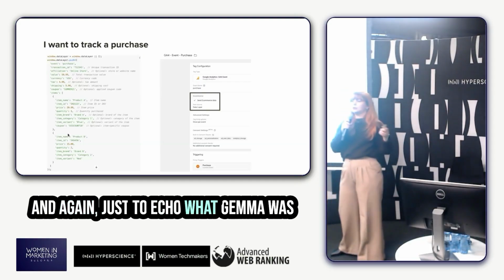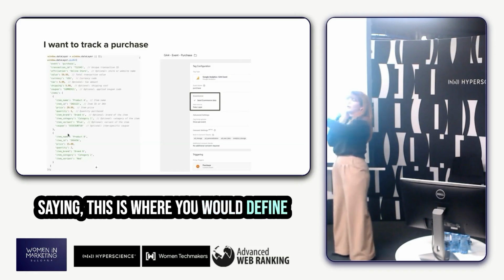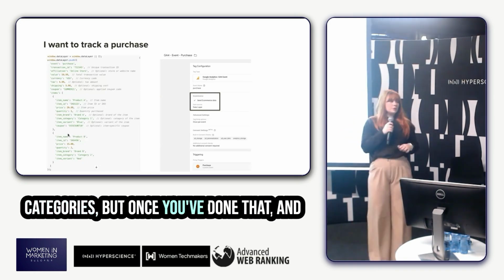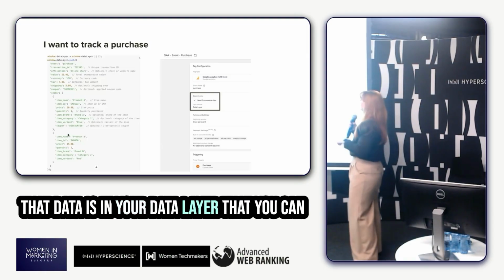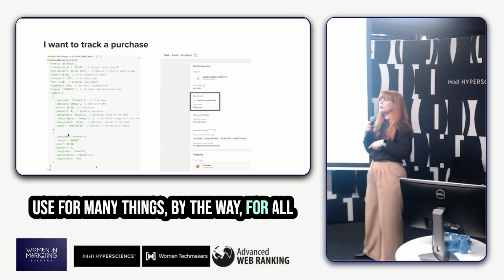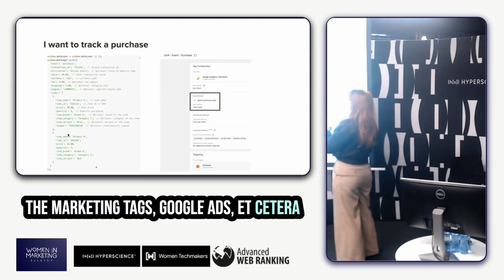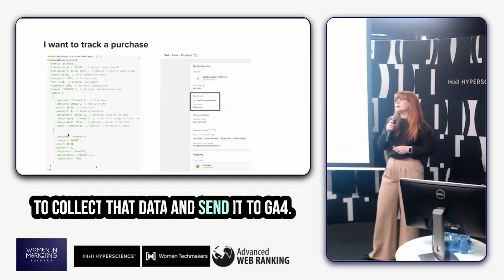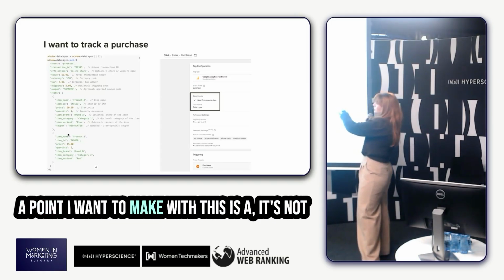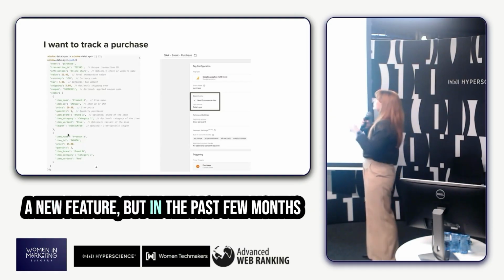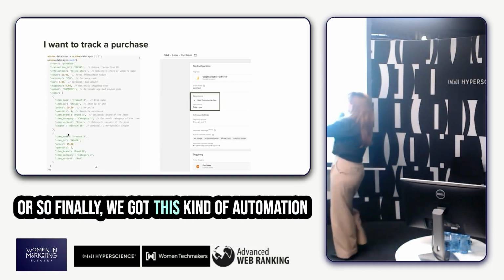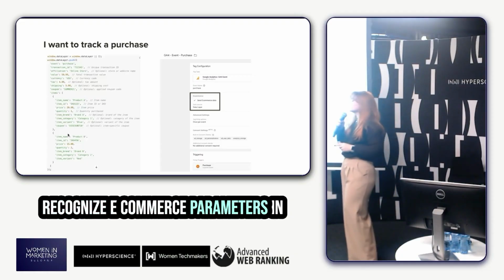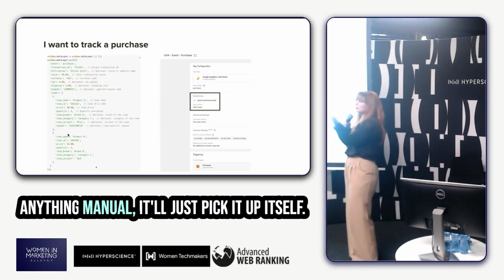It takes some thought into knowing what you're asking for. And again, just to echo what Gemma was saying, this is where you would define exactly what you want to track about your product and all of those different categories. But once you've done that and that data is in your data layer, you can use it for many things, by the way, for other marketing tags, Google Ads, etc. And then you enable the tag in Tag Manager to collect that data and send it to GA4. The point I want to make with this is it's not a new feature, but in the past few months or so, finally, we got this kind of automation where it will automatically recognize e-commerce parameters in the data layer. So you don't have to do anything manual. It'll just pick it up itself.